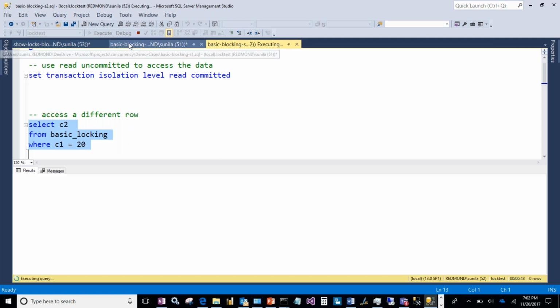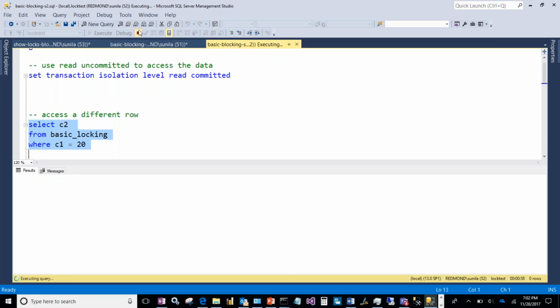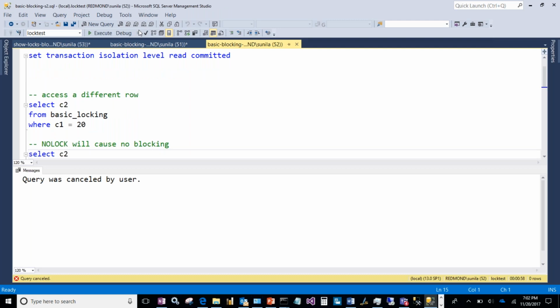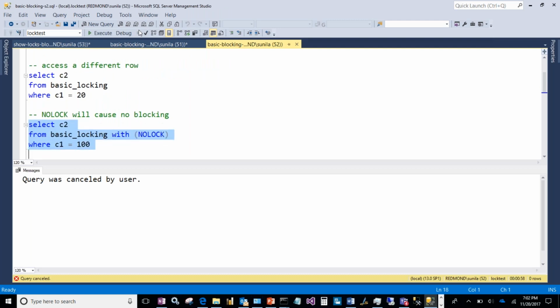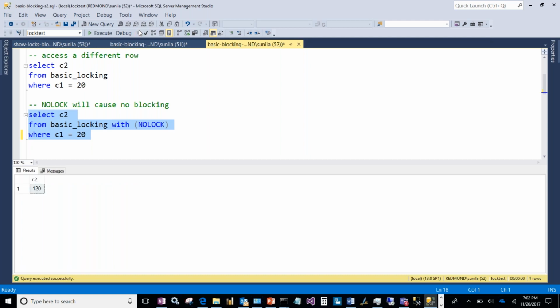Now let me do this. Actually what I want to show you, I'm going to stop this, I basically canceled my query. Now, if I want to run the same query, I'm going to change that to 20 here, right? If I do this, I'm saying NOLOCK. NOLOCK is a hint, which is the same as read uncommitted, right? When I run this, I see that, in this case, it did not take the lock. You see that point? Okay.